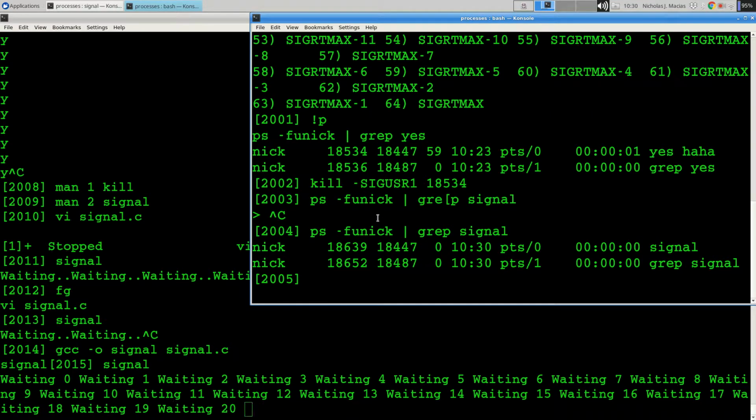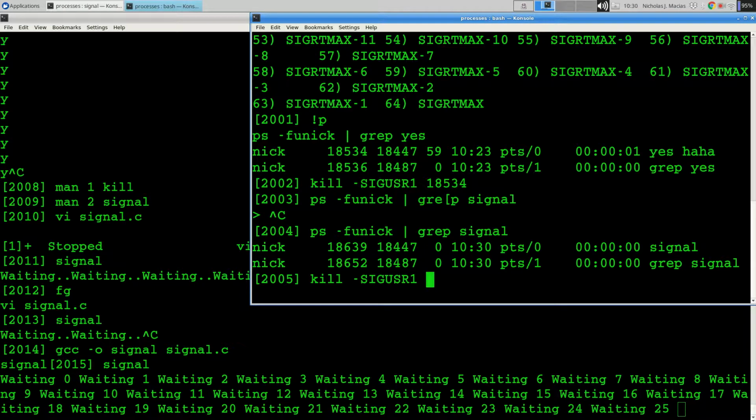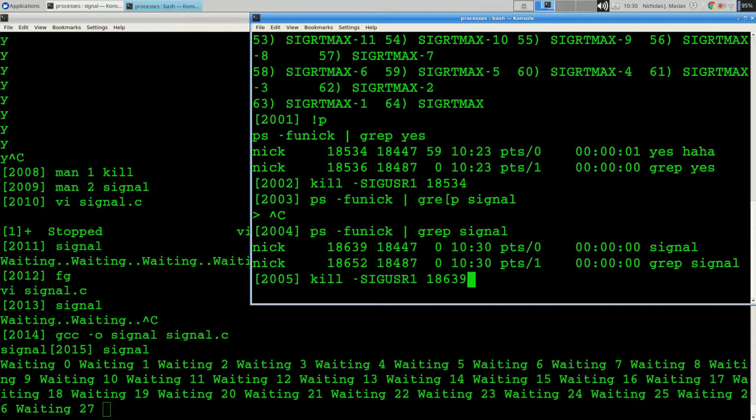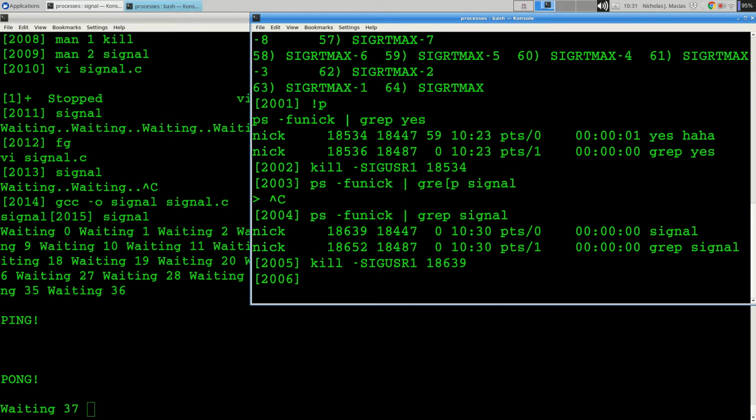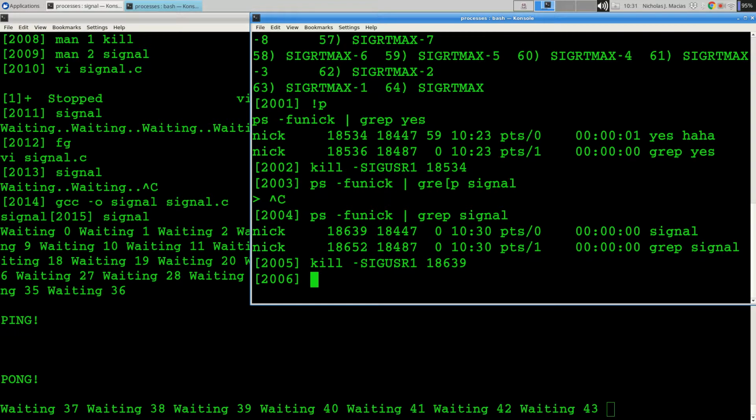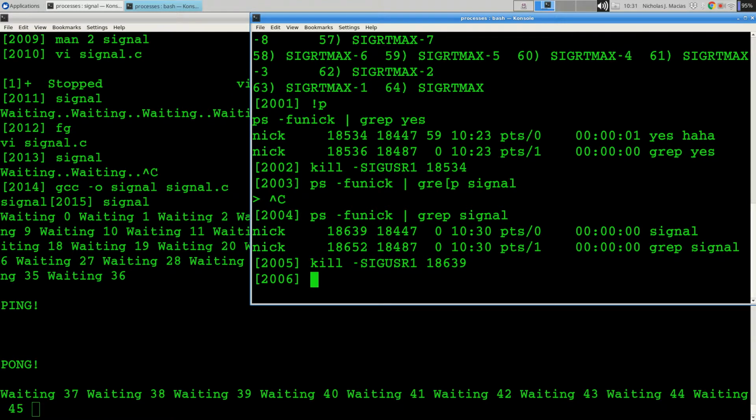And this is process 18639. So I can send a kill message to that process with a signal, SIGUSR1, and our process jumps out, it does ping, it does pong, it comes back, and it continues right where it was. Alright, so we just did a software interrupt.